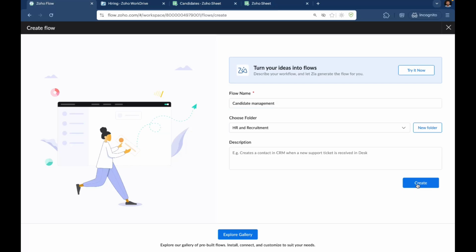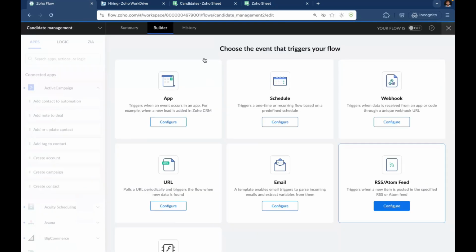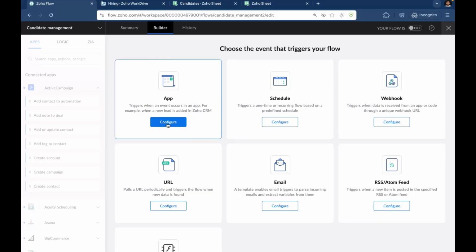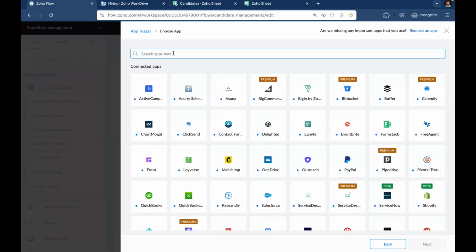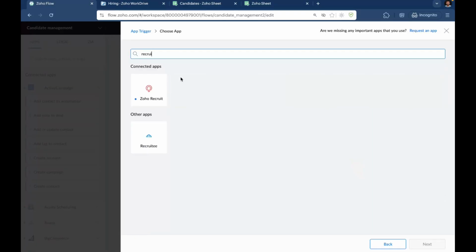And click create. If you remember the core concept that I shared about a workflow, the first component is the trigger. In this case, we are using Zoho Recruit. So since that's an app, I'm going to click on configure here and look for Recruit. There it is. I'll click next.